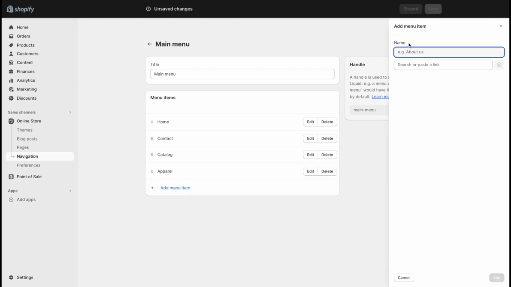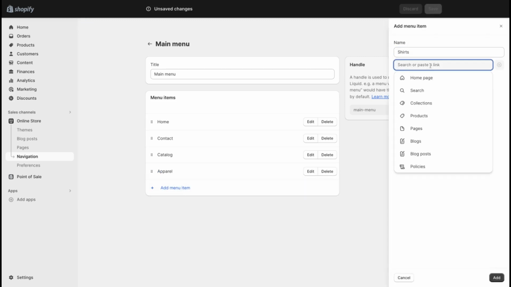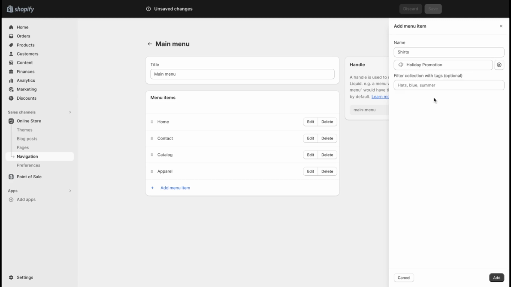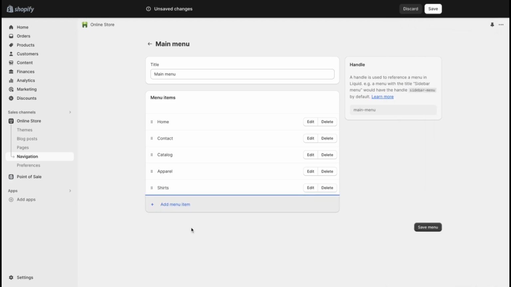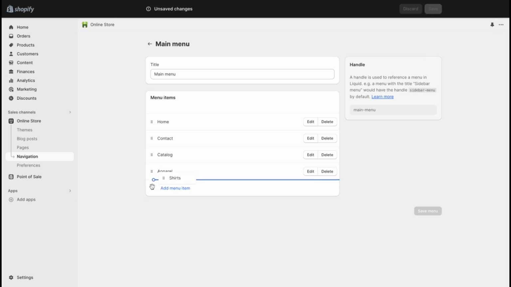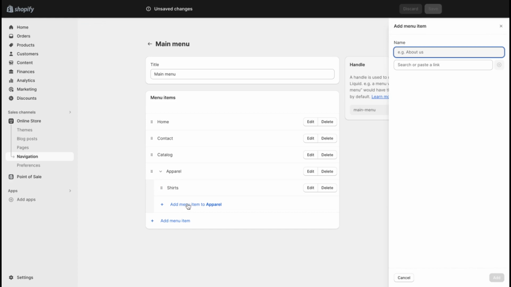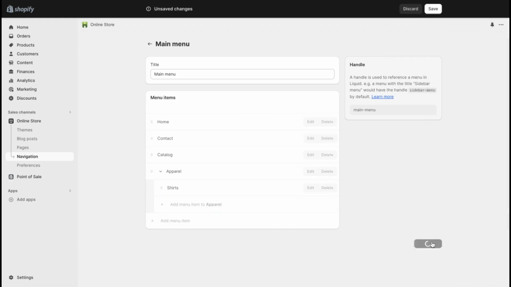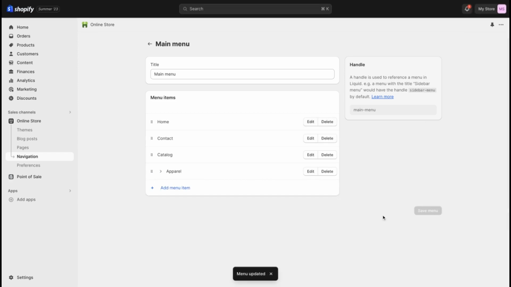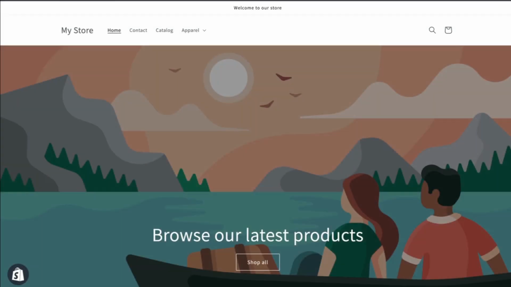Now that it's been added, we'll create another one called Shirts and connect it to the shirt collection using the links section. Then we'll drag the shirt collection below Apparel slightly to the right. This turns it into a submenu of Apparel. So now you can add more items under Apparel from here. Once you're happy with all your links and submenus, don't forget to save your changes. Finally, here's how it would look like from the online store.